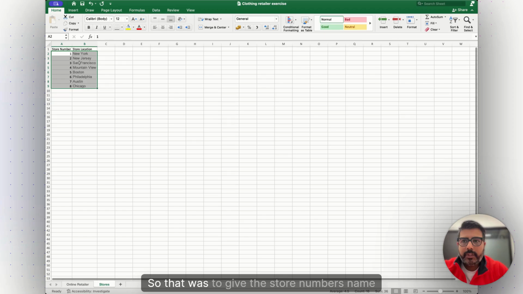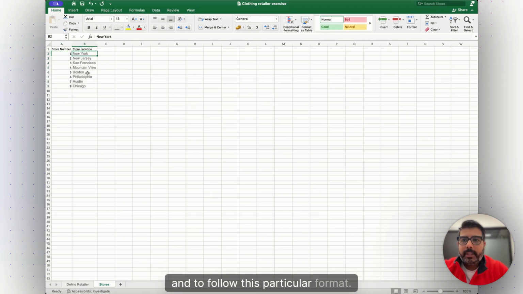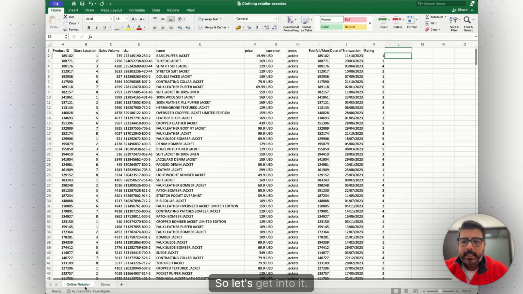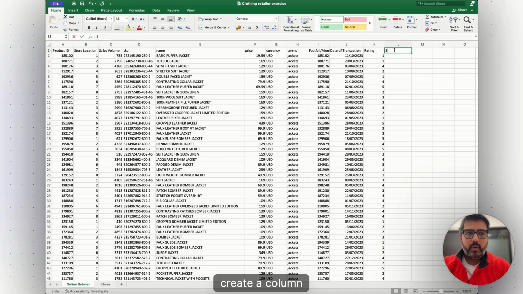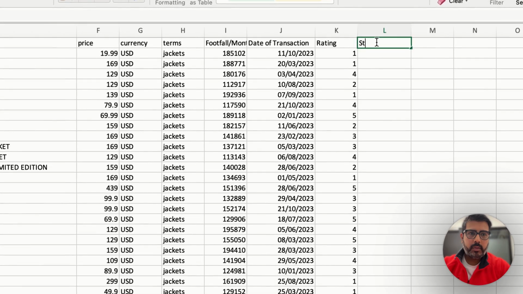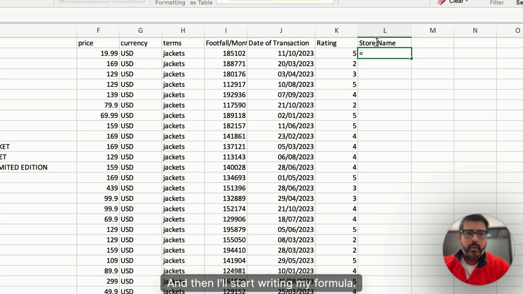That was to give the store numbers a name and to follow this particular format. So let's get into it. In order to give the store name, I'll create a column called store name, and then I'll start writing my formula. All formulas in Excel start with an equal to. So that's what I've written first.